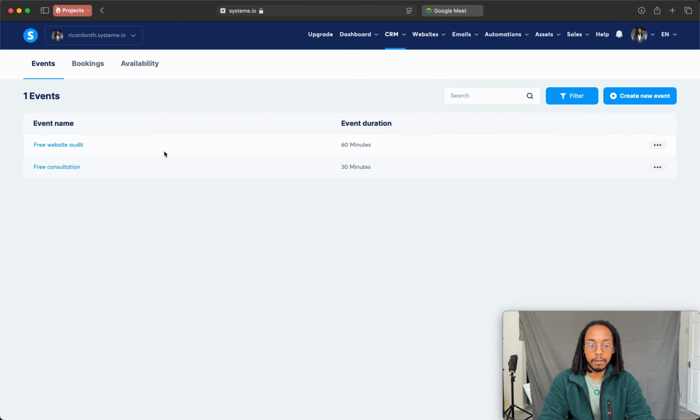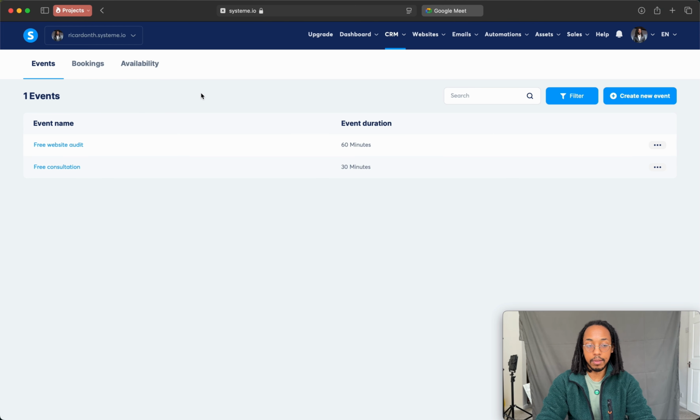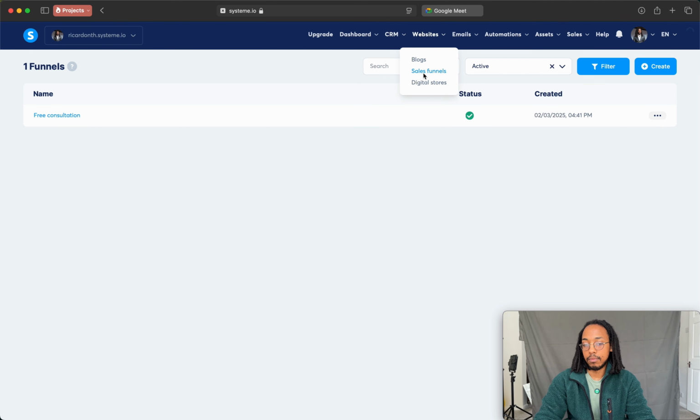So once you X that off, the free website audit is now available. So now that's the booking calendar sorted, the availability, the event, the duration, everything. Now to make this available, you can drop it in a few places. You can drop it on your website on the blog section, but it's also easier and probably best advised to actually drop it on a funnel.